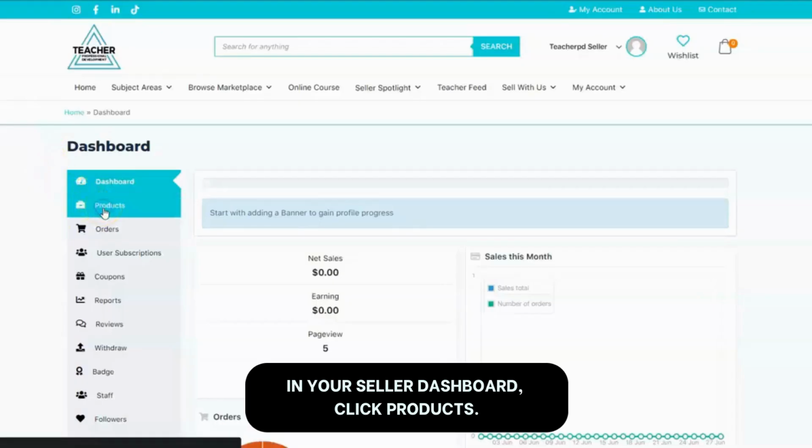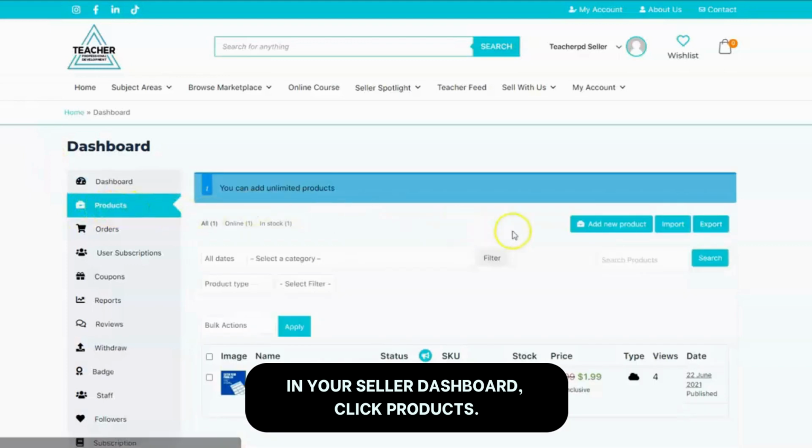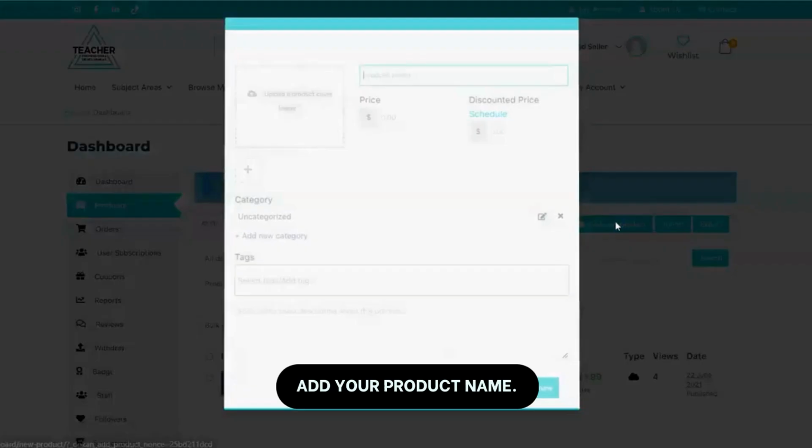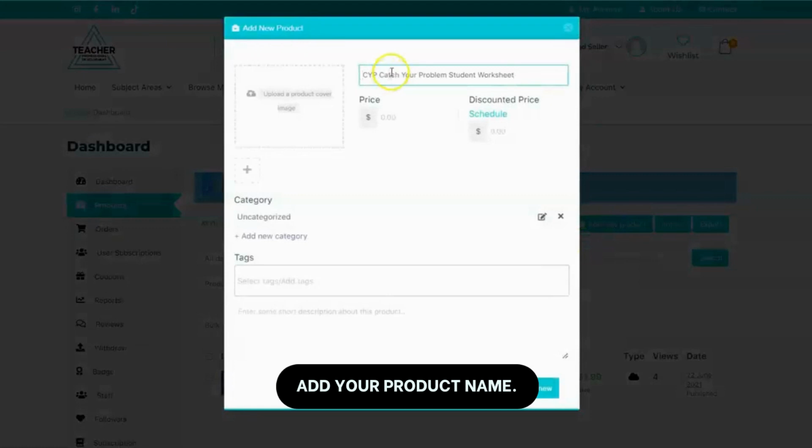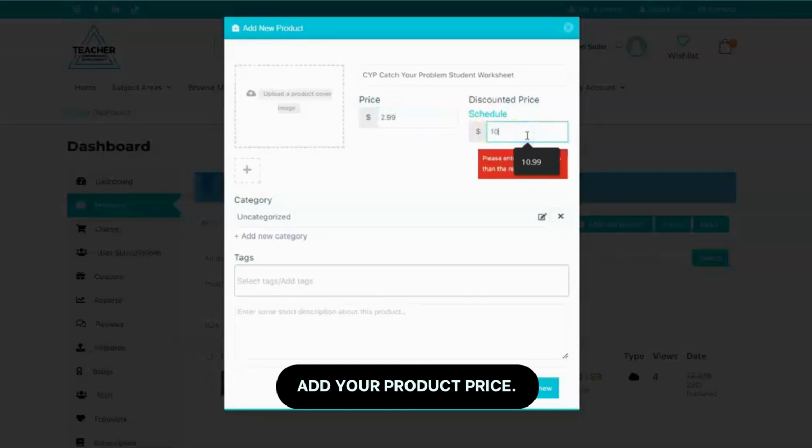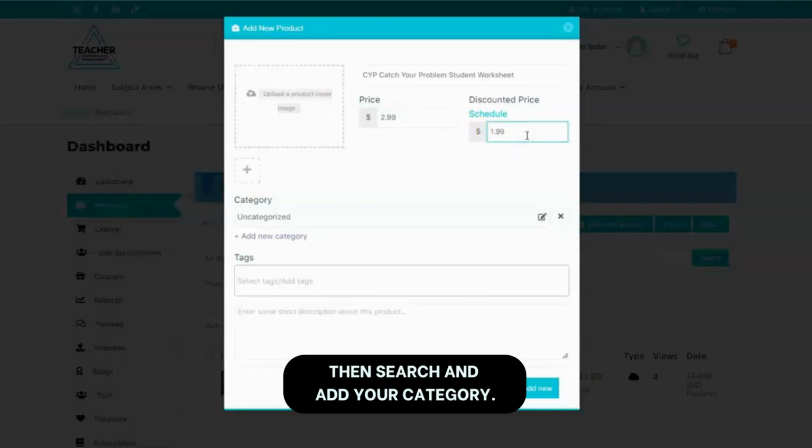To create a new product, go to your seller dashboard and click on products. Here you can click add new product, which will create a new pop-up window where you can add your product's name, your product price. You can also put it on a sale price. From there, we want to add a category.